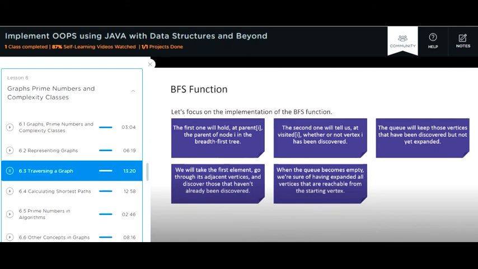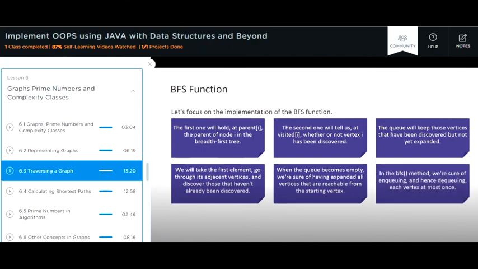In the previous implementation, we've returned the array of parent nodes of the breadth-first tree in the BFS function, allowing us to reconstruct the paths. If not necessary, you could just return the size of the paths or any other information we might be interested in extracting from the breadth-first search traversal. In the BFS method, we're sure of enqueuing and hence dequeuing each vertex at most once. As such, the total time dedicated to queue operations is big O of V.